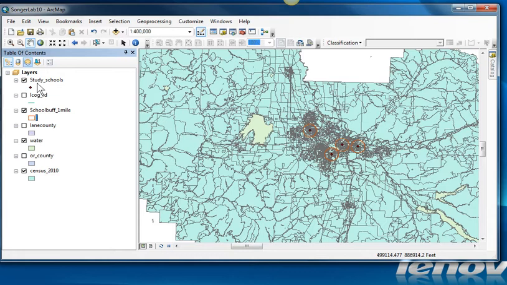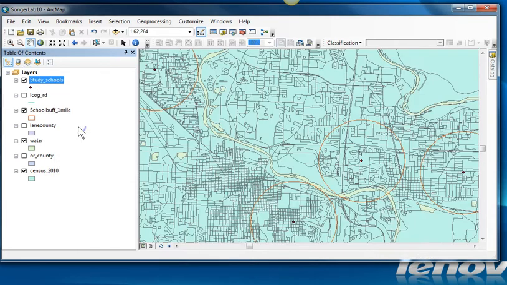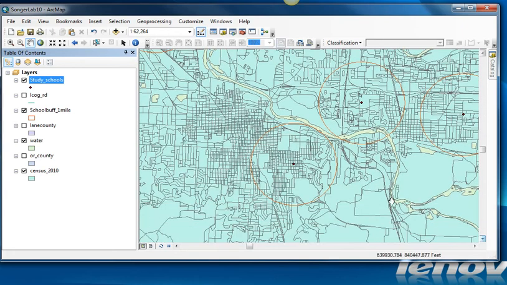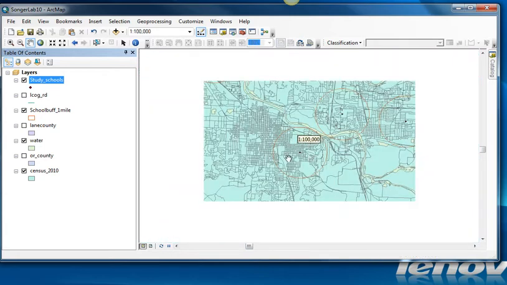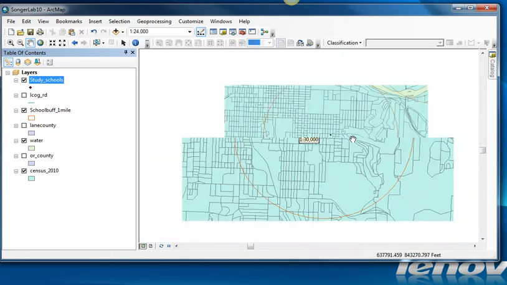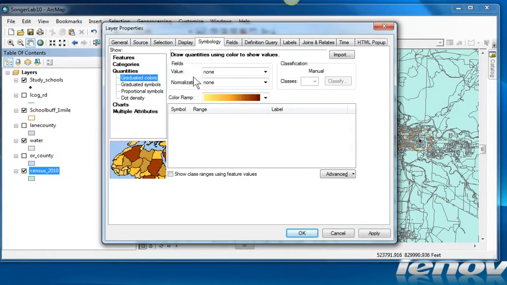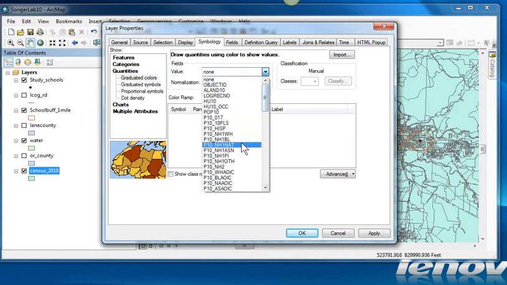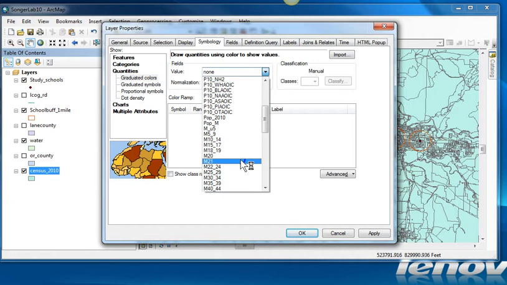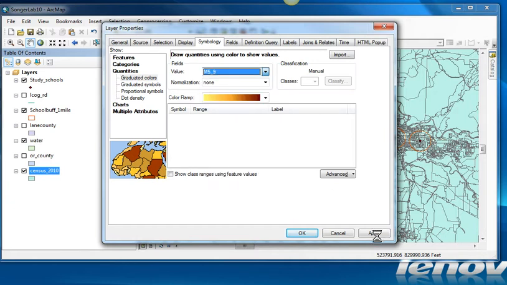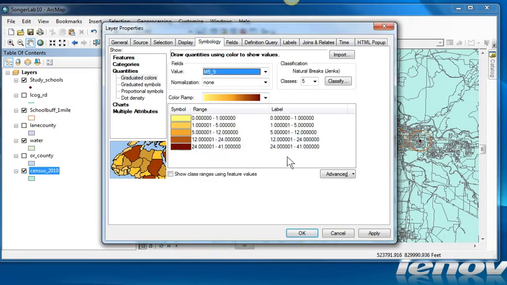And I'm going to zoom in just to the study schools. And you can see that each of these rings covers specific census data. So with this census data, I could create a choropleth map by mapping the quantities. So I'm going to use numeric data, and let's just map the people that are the males ages 5 to 9. Okay, so those would be my maximum students or kids at that age range.